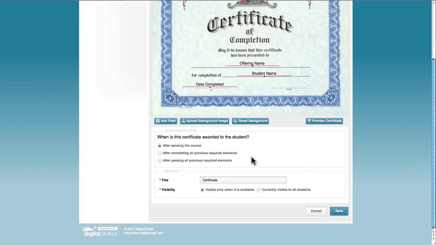Now, if you didn't want your certificate only to be available for passing grades, perhaps that you've created a course that's just delivery of information, you can change the way your certificate works. So by default, it's only available after passing the course, but you could choose after completing all previous required elements, or you could choose after passing all previous required elements.